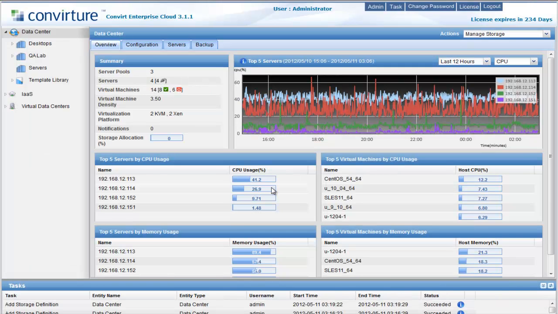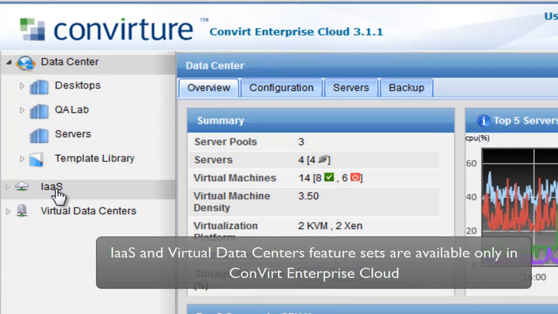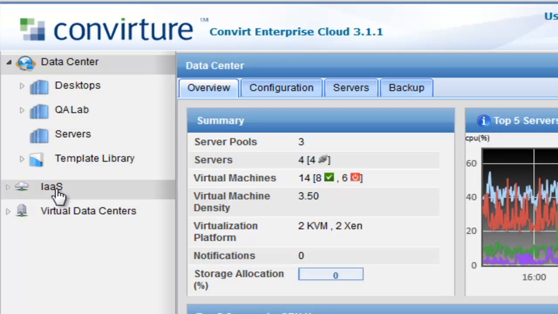Finally, let's talk about popular cloud storage options such as Amazon's EBS, or Elastic Block Store. EBS support is available only in ConVirt Enterprise Cloud. The navigation pane in ConVirt Enterprise Cloud includes two nodes that don't exist in ConVirt Enterprise, IaaS and Virtual Data Center. Users may add, utilize, and monitor EBS through these nodes. The process is quite similar to what we have just demonstrated.